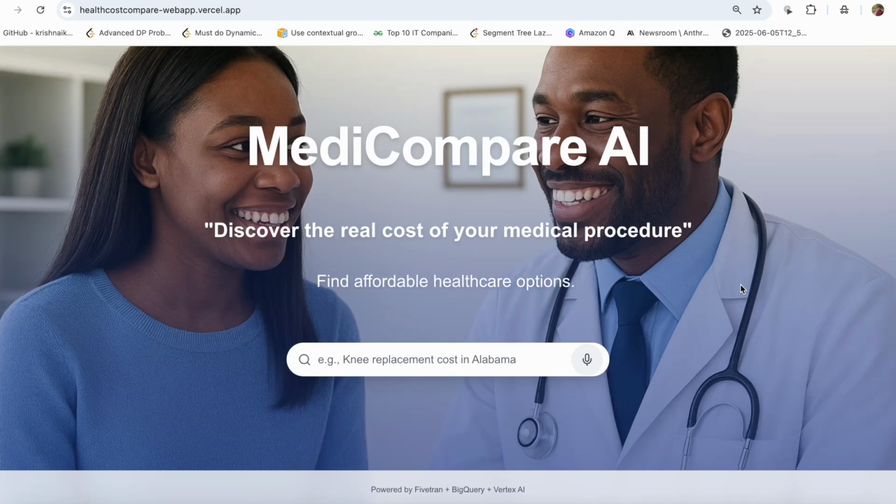Hello everyone, this is the demo of MediCompareAI, an AI-powered tool which helps users compare the price of medical procedures. So the problem statement is the current prices are published on hospital websites and open source datasets, but users are not able to view the exact cost of a particular procedure.